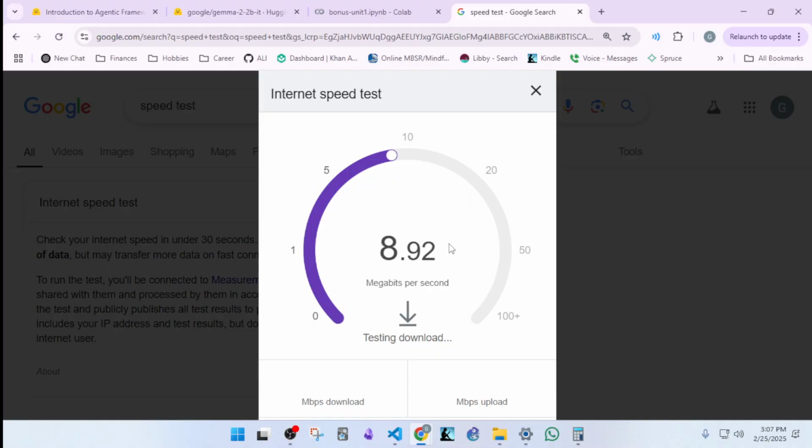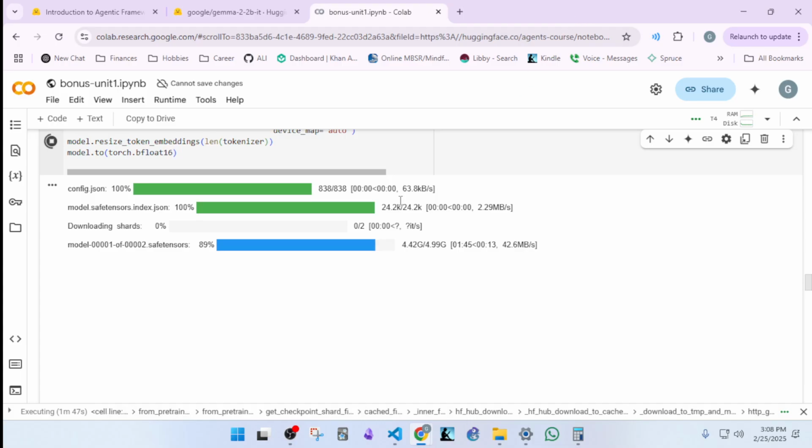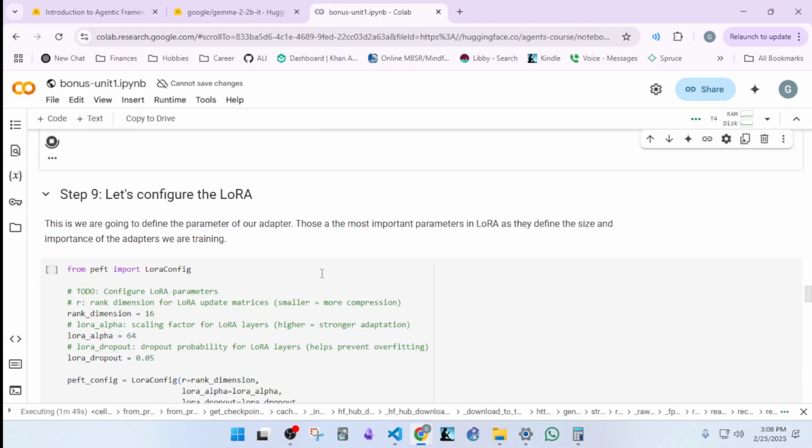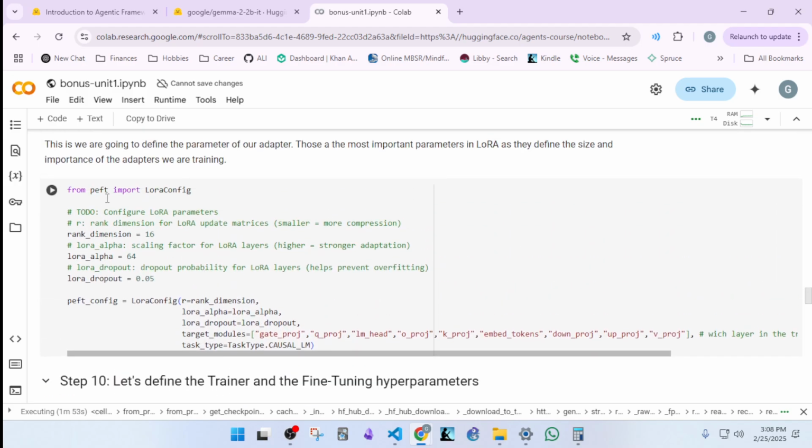All right, now I'm running, wow, it's as if I went back to my old provider. Hey, but my upload's great. Well, anyways, we just gotta wait and run this next.